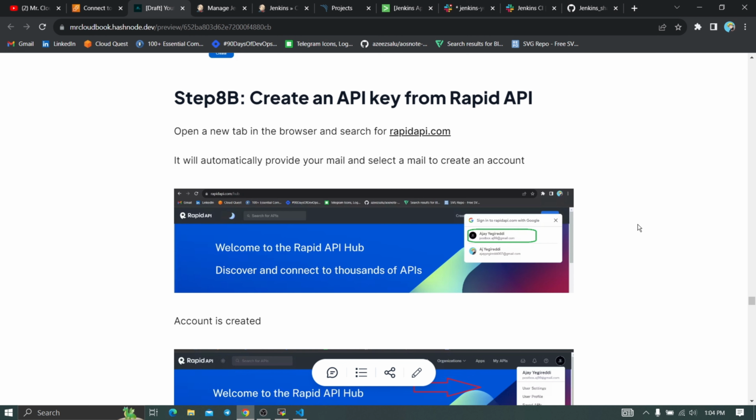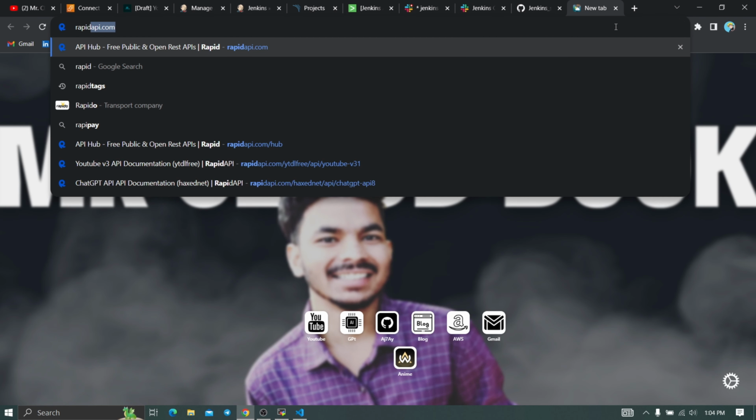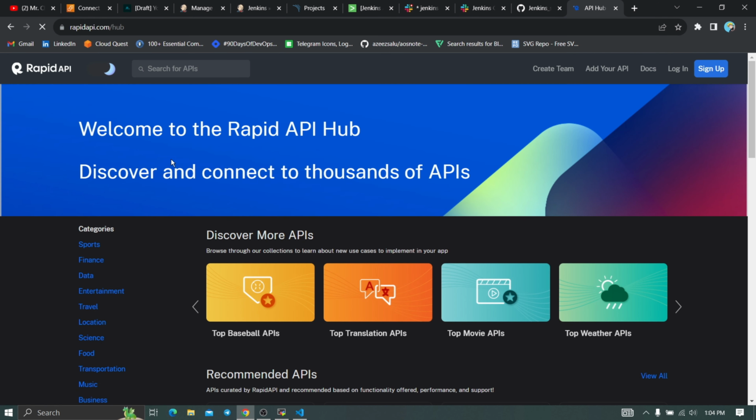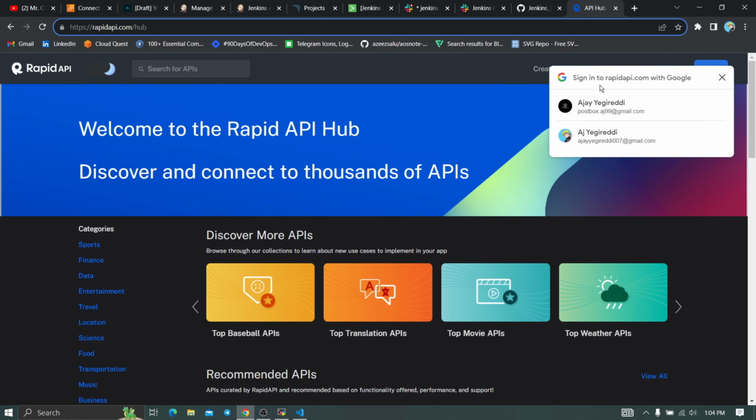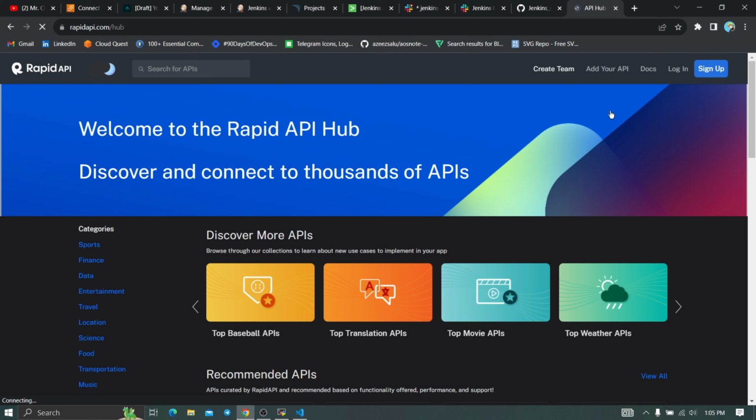All you have to do is open a new tab here and go to rapidapi.com and press enter. If you see, this is the page you will get once you go to rapidapi.com. Like this, you will get your mails. All you have to do is select your mail. I am selecting the postbox.aj, and it will directly create your account. Nothing else you have to do.